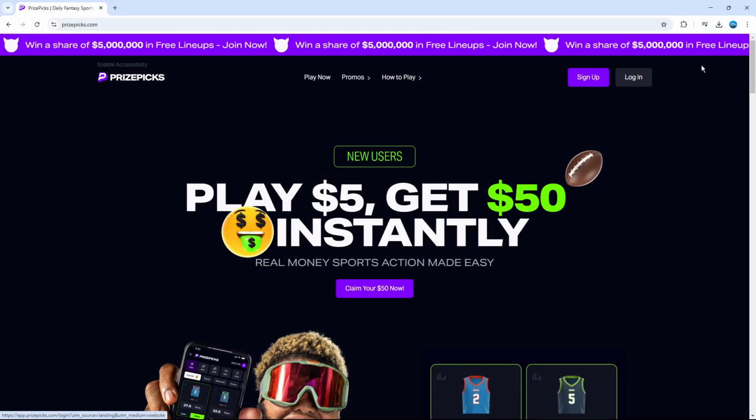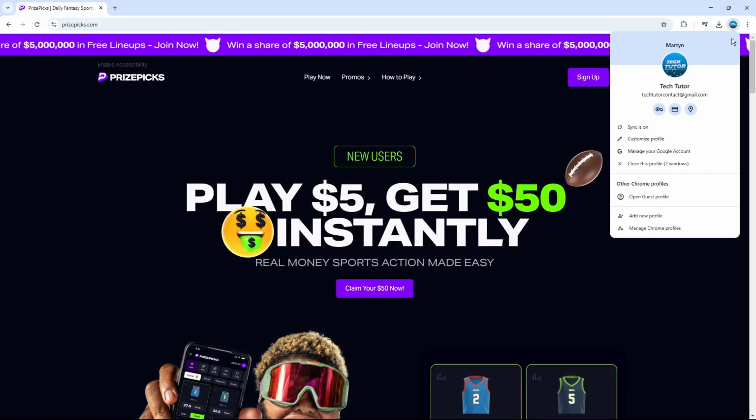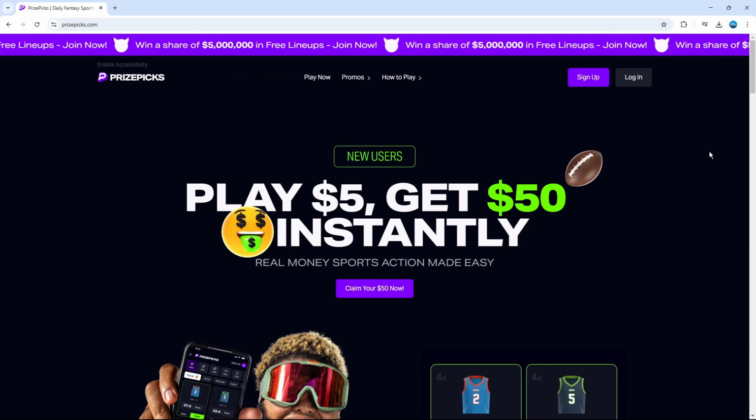and what that's going to do is revert back to your normal Google account. If you're not signed in, of course, it's going to ask you to sign into your Google account. And that is how to disable guest mode in Google Chrome.